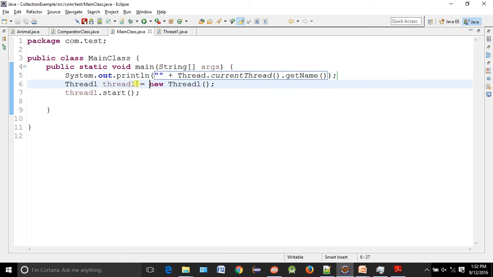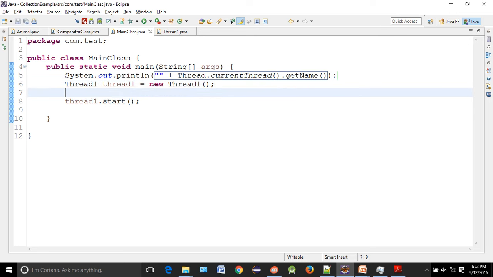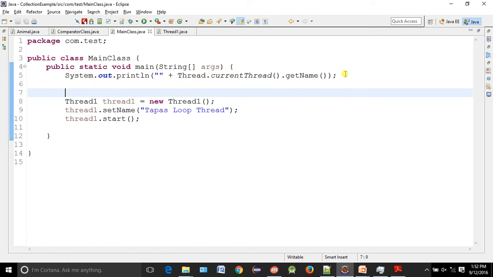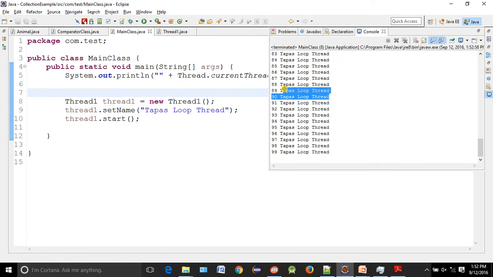Now if you want to set the name, suppose I want to give the background thread a name like tapas thread. How will you give it? You have a method called setName. What is the method name? setName. I'll give the name tapas loop thread. This is the name of your background thread. Now if I print, what should come? See here, what is coming? Tapas loop thread. Are you able to understand?